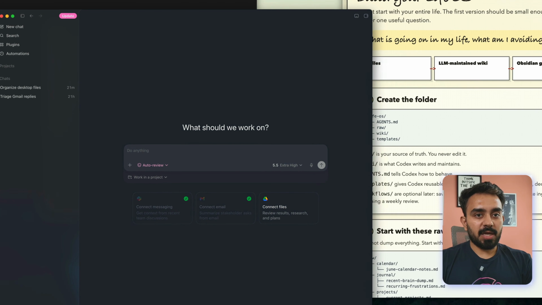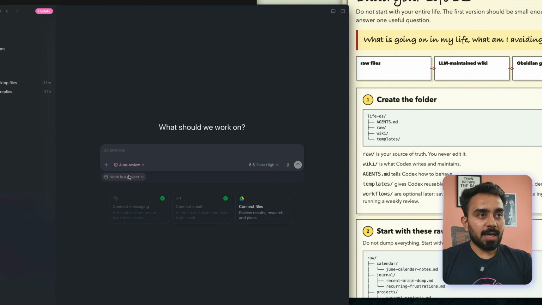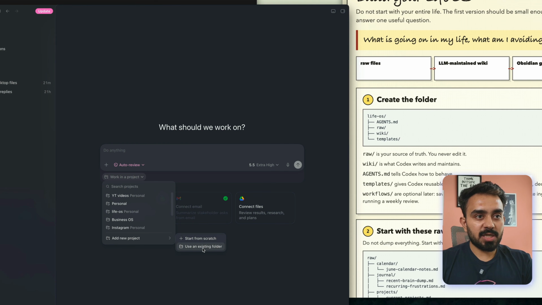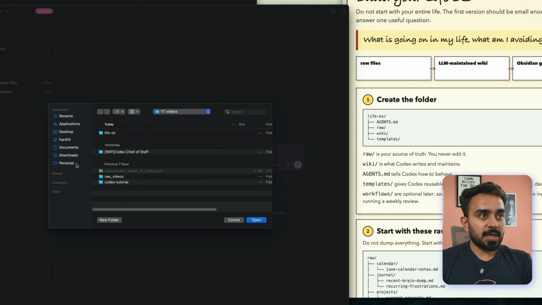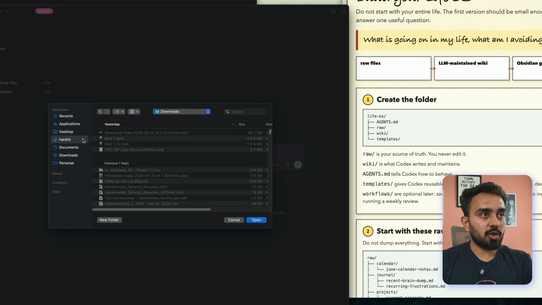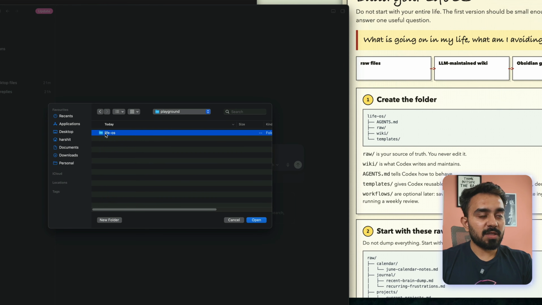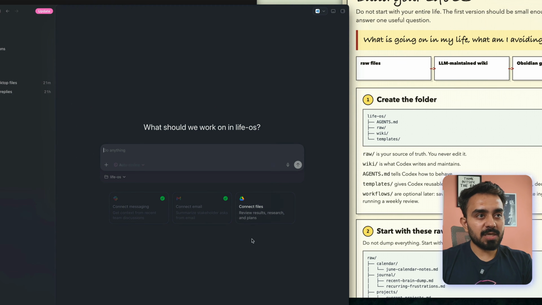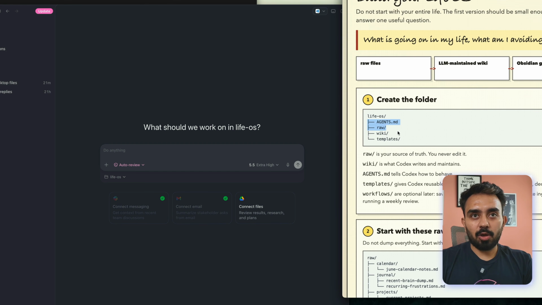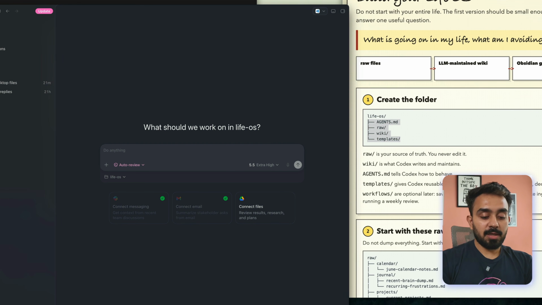And let's make it bigger. I'll select the project. Add new project, use an existing folder, select personal, the right document, playground. Within this, I have life operating system. I'll open this. Done. Now I'll simply say, I want this structure. So you can just copy it, create this structure in this folder.